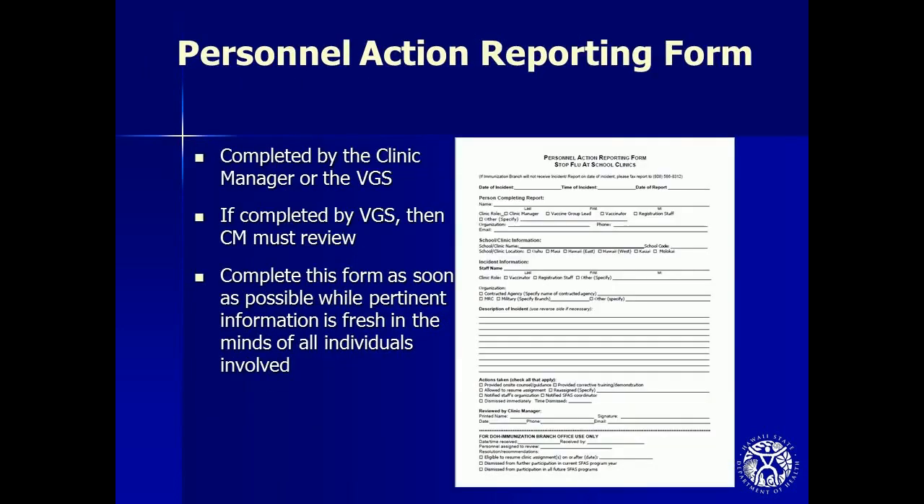The Personnel Action Reporting Form may be completed by the clinic manager or the vaccine group supervisor. If completed by the vaccine group supervisor, then it must be reviewed by the clinic manager. Complete this form as soon as possible while pertinent information is fresh in the minds of all individuals involved. Submit the form as soon as it is completed.